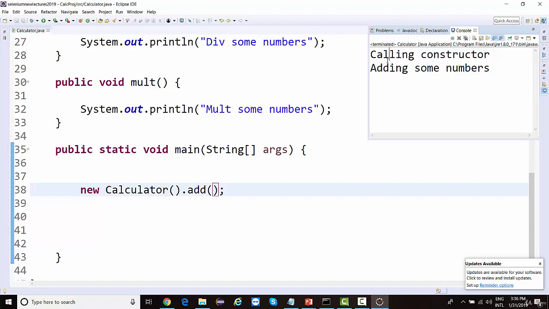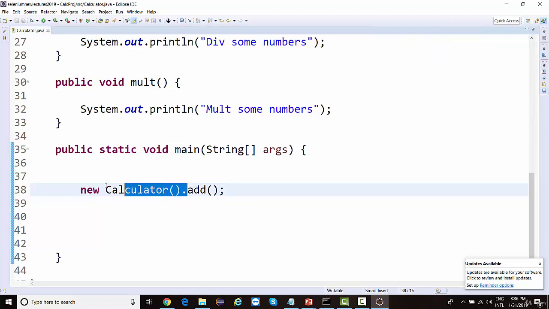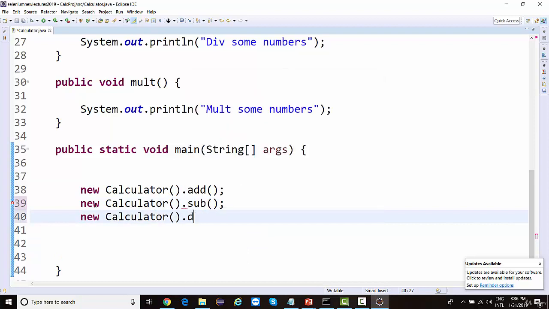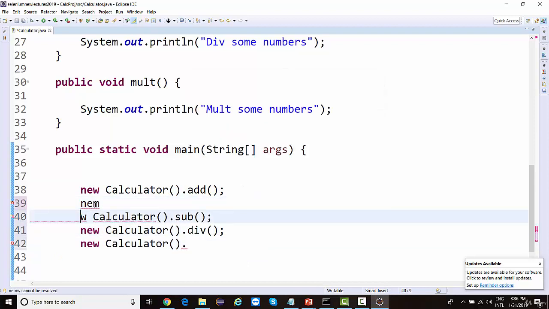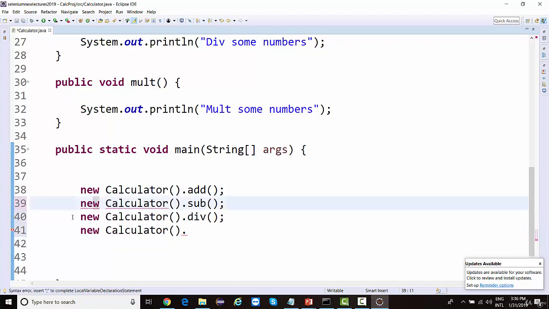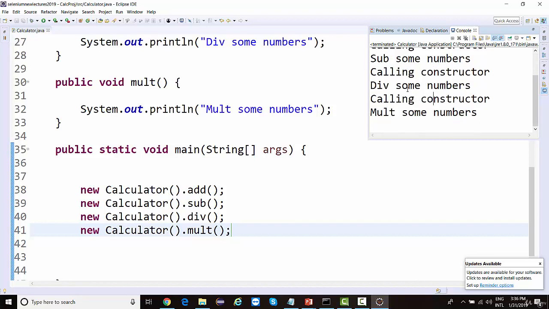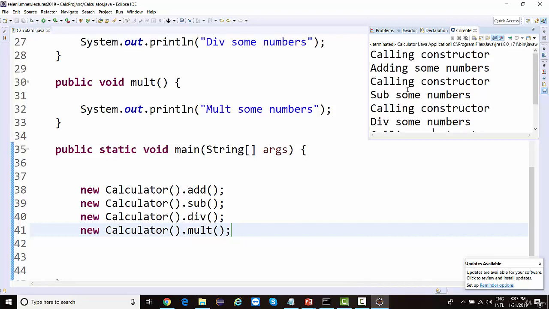And what if now you want to call subtract? You will again be saying new calculator dot subtract, new calculator dot divide, new calculator dot multiply. It means to call each method from the class, you need to create an object every time. See, the constructor is called 4 times. So if there are 100 methods inside this class, I'll be creating 100 different objects in order to call those methods. Now, this is not a better approach.